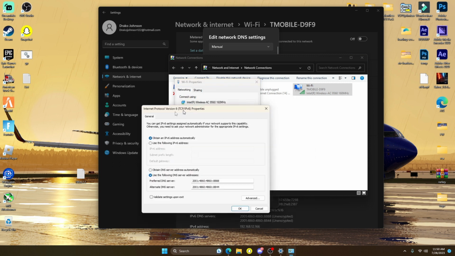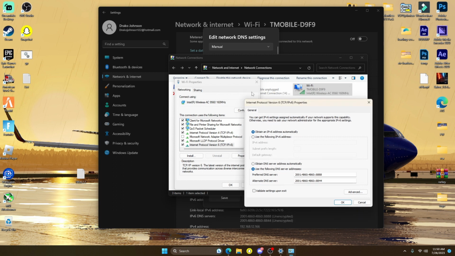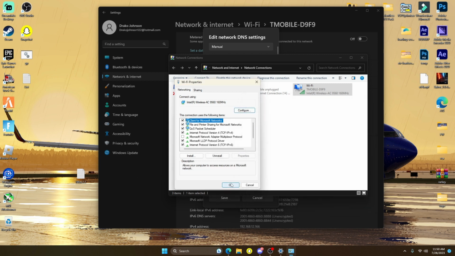But in IPv4, you're gonna want to open the IPv4, whether you're using Wi-Fi or Ethernet. Just copy this code I'll keep right here. I'm gonna have it in the description. 2000. And all that right here. Make sure this one is 888 and this one is 8844 for IPv6.